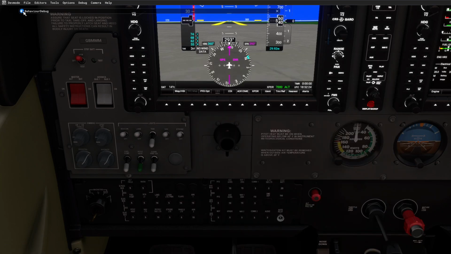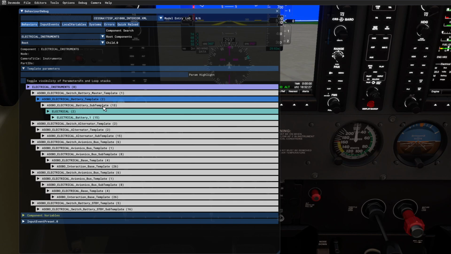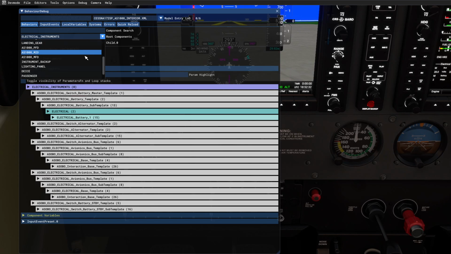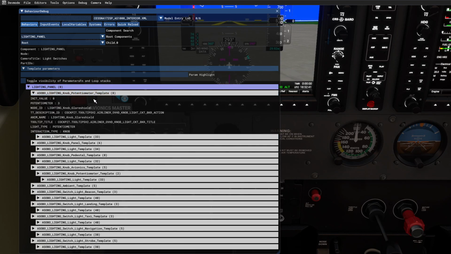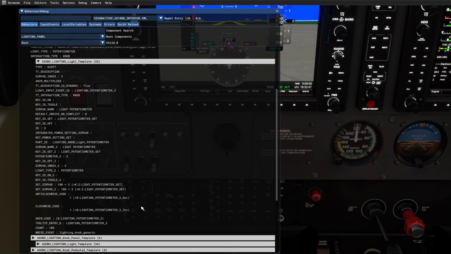So in the behaviors, there is a section here for the lighting panel, and straight away this first one here is looking at potentiometer number 3, and down here it says I've got a function for writing to the B variable to potentiometer number 3 and telling it to decrease, and another one for increase. So you've got a clockwise and anti-clockwise, which looks inviting straight away.